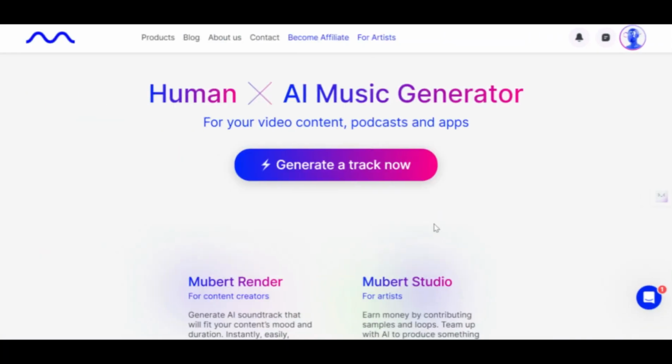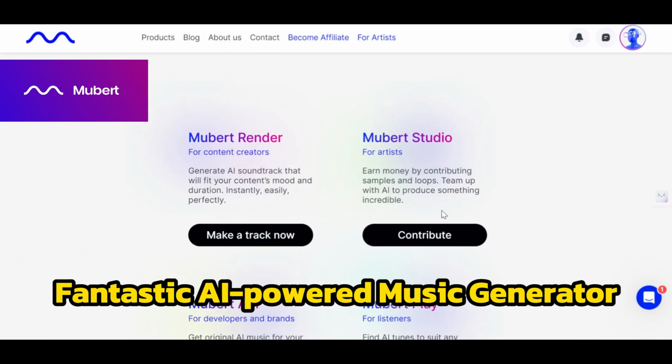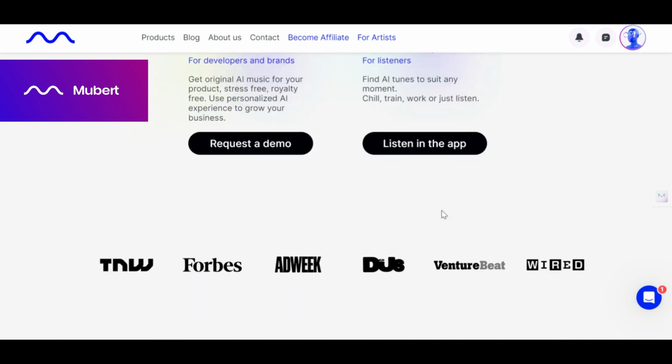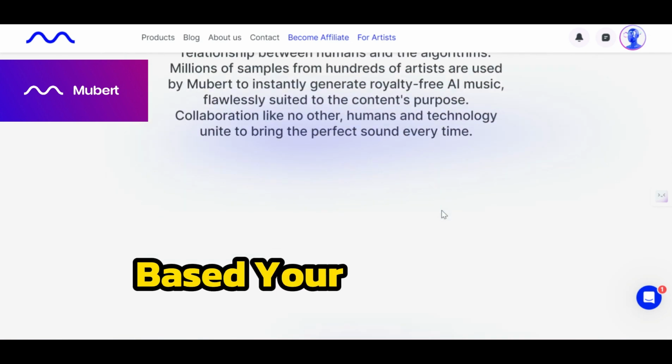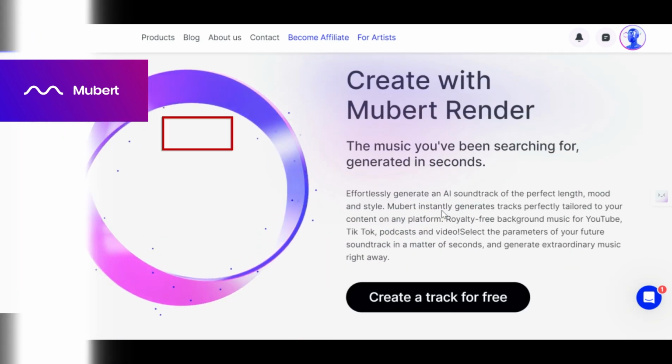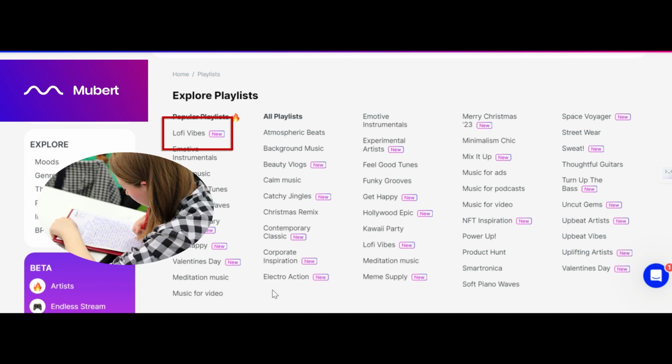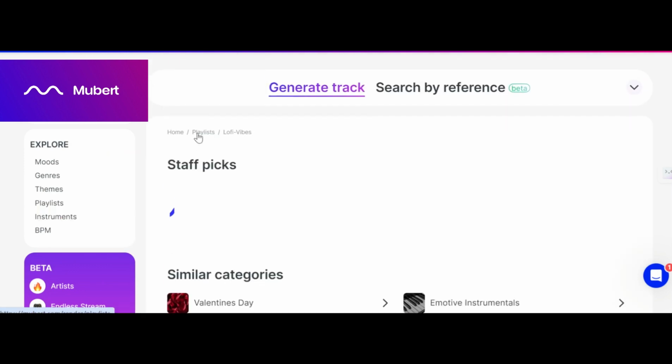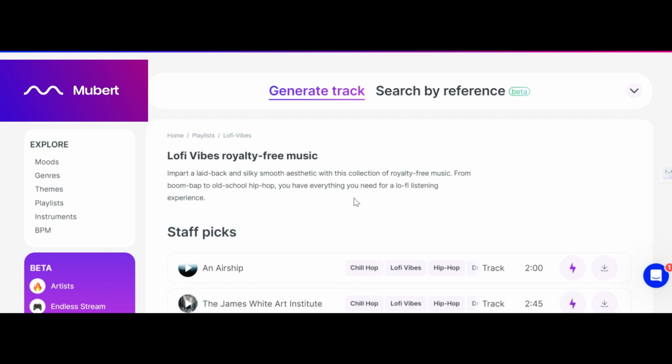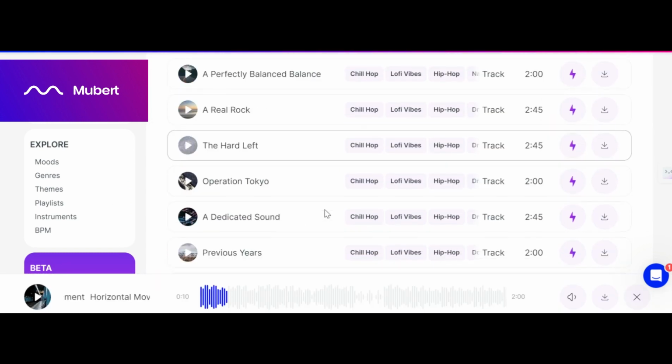Let's get started. Mubert is a fantastic AI-powered music generator that can create custom tracks based on your preferences. It's perfect for creating Lofi music, which is great for studying, relaxing, or just chilling out. Anyone without music talent can make Lofi tracks by Mubert in only 3 steps.